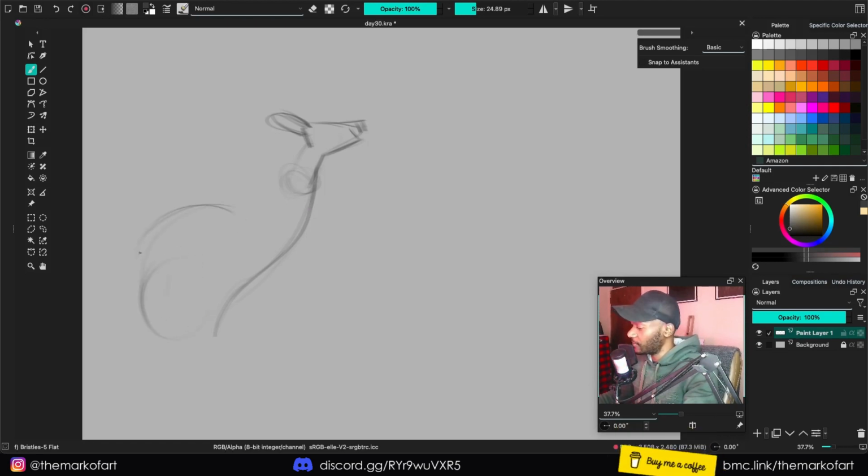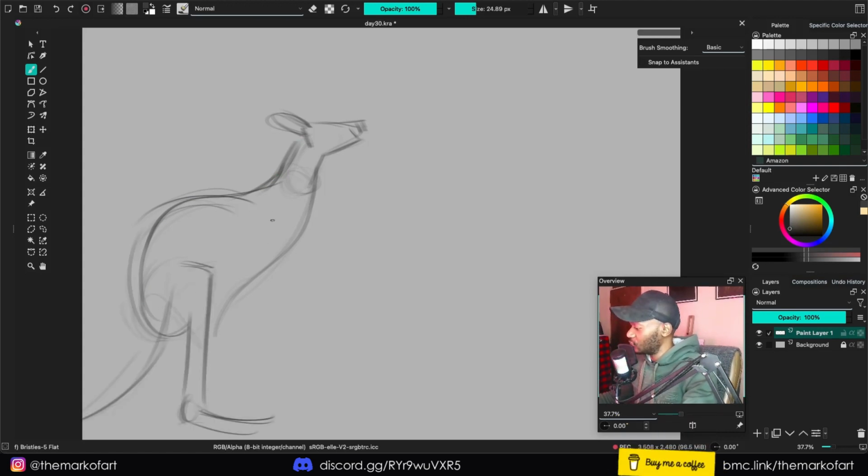Today's drawing might take a while, so it's probably a good thing that I have nowhere else to be. I need friends. So sort of what I want to do is combine my animals. We want to make a kangaroo spider or a kanga spider or a spideroo.